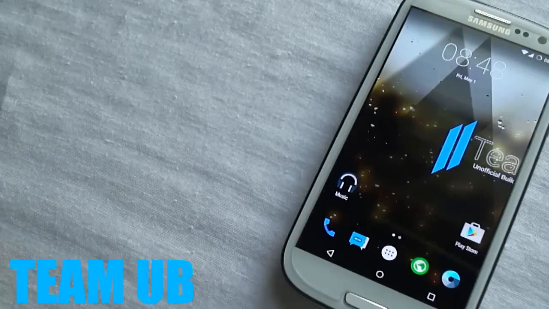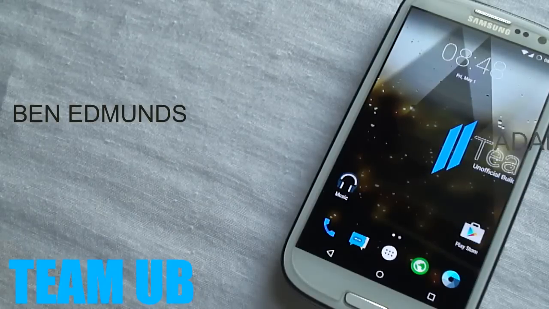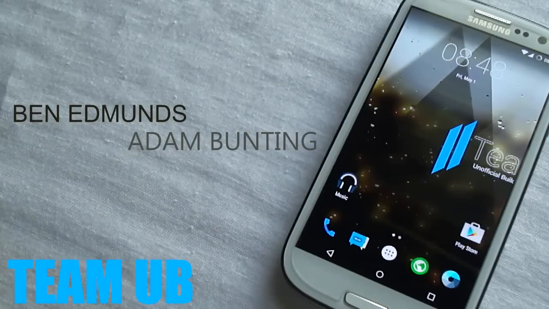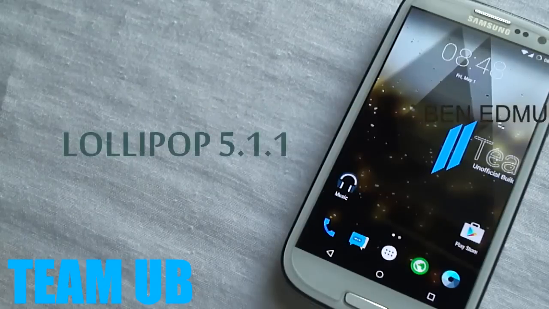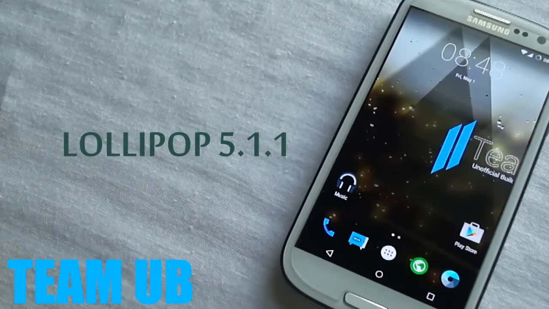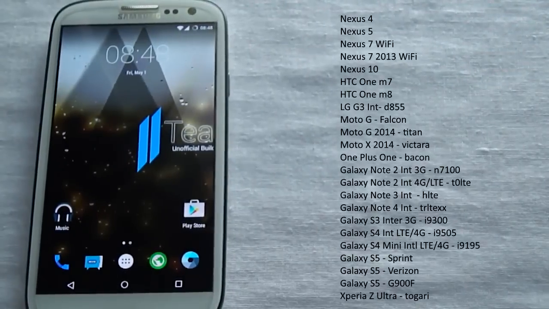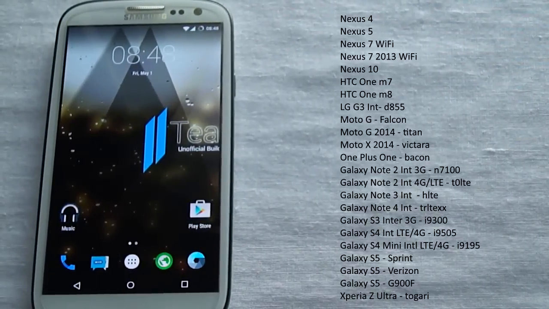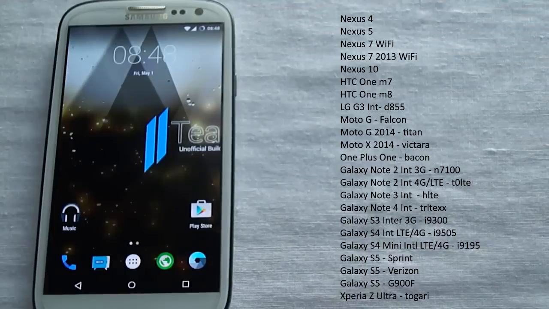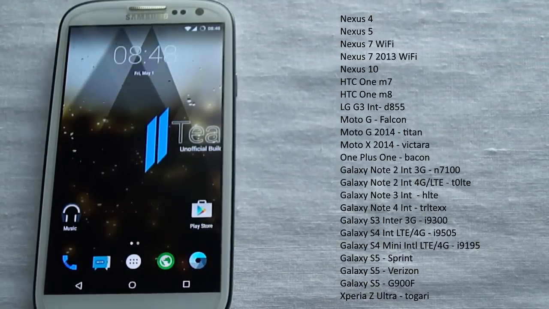Once again, Team UB by Ben Edmonds and Adam Bunting have brought you the latest 5.1.1 Lollipop update for the following devices, and if you have any of them, please grab your copy from the links given below. We will be going through the main features of this ROM one by one, so keep watching.